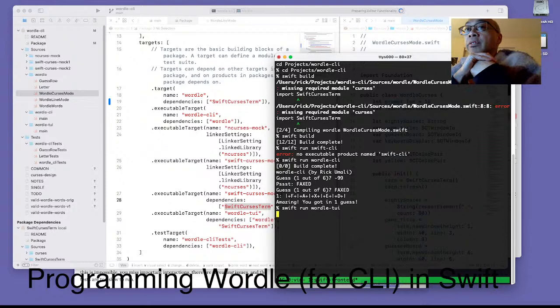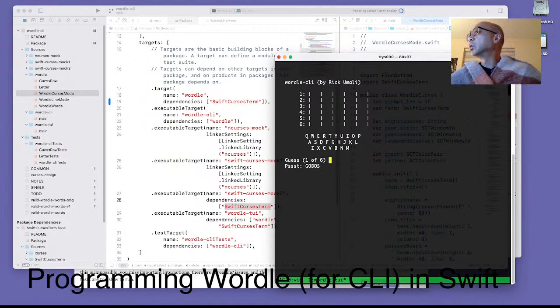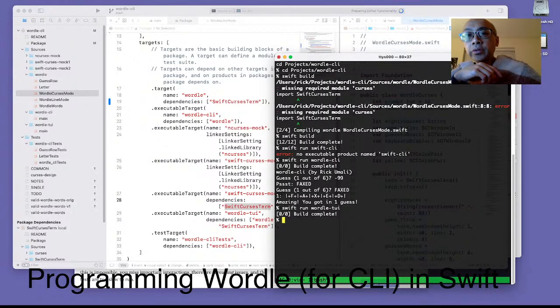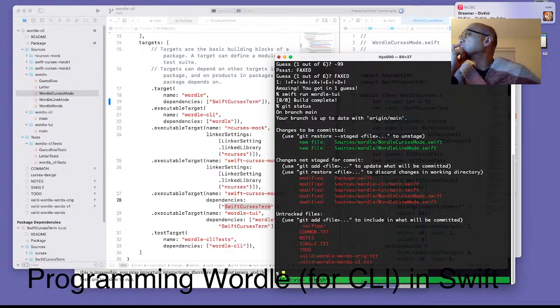Now, we won't have wordle-tui anymore after this next change that we're going to do, but let's make sure that this works. Gobos. And so that works. And let's commit this change.